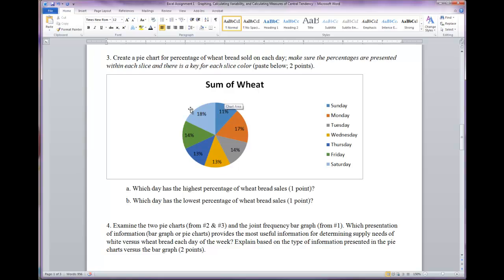So 100% of the wheat bread is represented by all the wheat bread sold in the entire data collection. All the Saturdays, all the Fridays, all the Thursdays, all the Wednesdays, Tuesdays, Mondays, and Sundays. So when you do a pie chart, you're limited to just looking at one single variable and the different percentages that make up all of, in this case, the wheat bread sales.